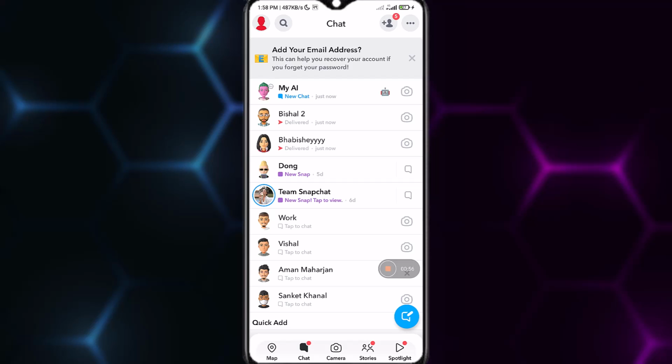Now what you have to keep in mind is the more snaps you send, the more your snap score increases. You can send videos or photos that you take from the Snapchat camera, and if you send a snap every day, they will form a streak, which means that the snap streak will keep on increasing. So have fun sending snaps to your friends.